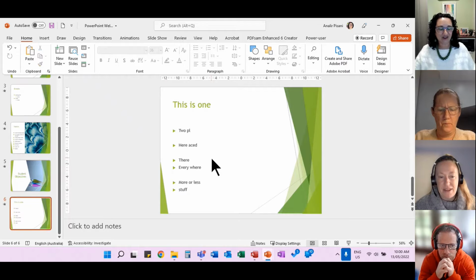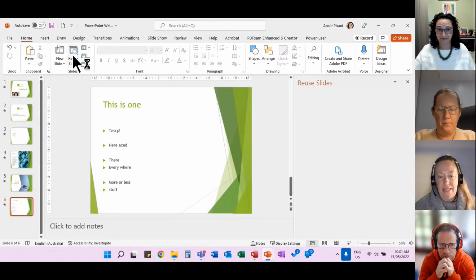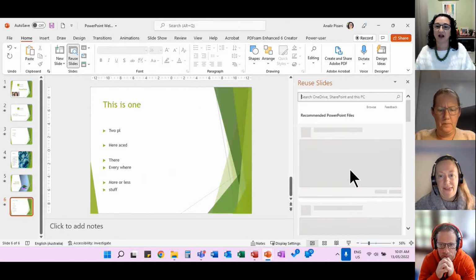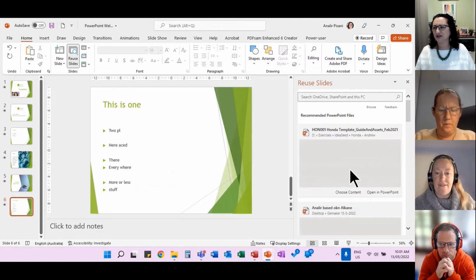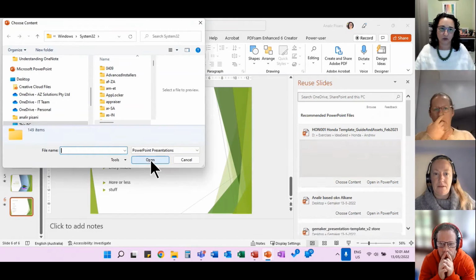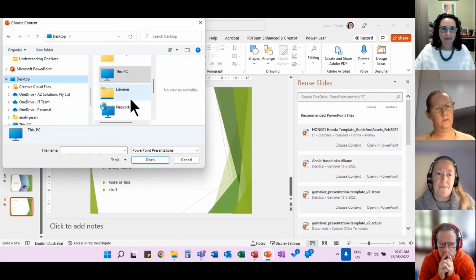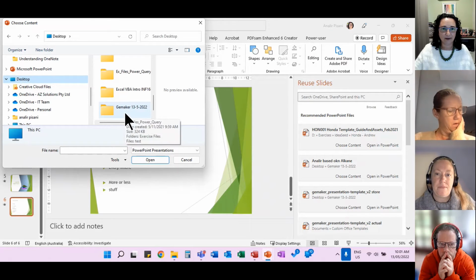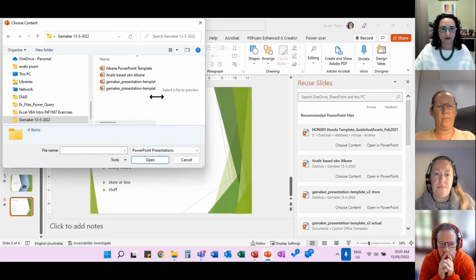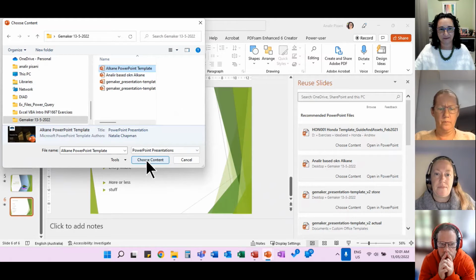All right, so you got that. So reuse slide appears on the right hand side, and yours is a little bit different. It says file, browse, but it's the same, just laid out differently. What you do is click on browse, and then navigate to wherever the other presentations may be, and you can open them up. So maybe I'll open this one up.